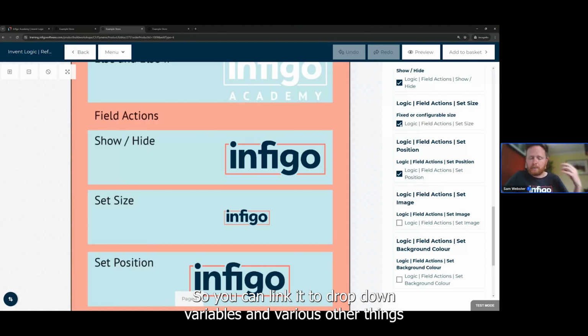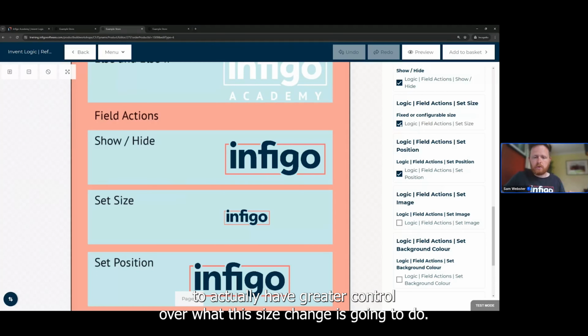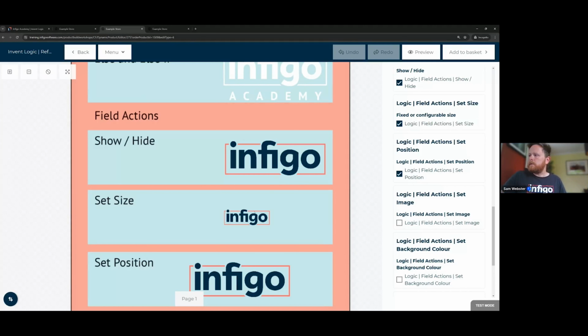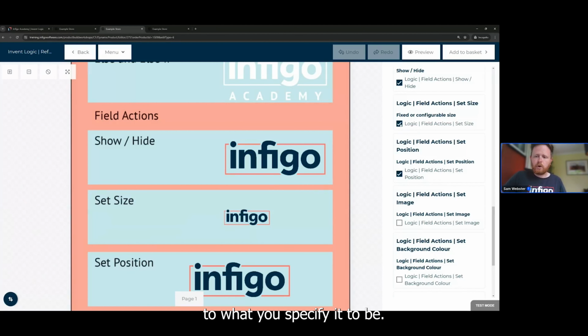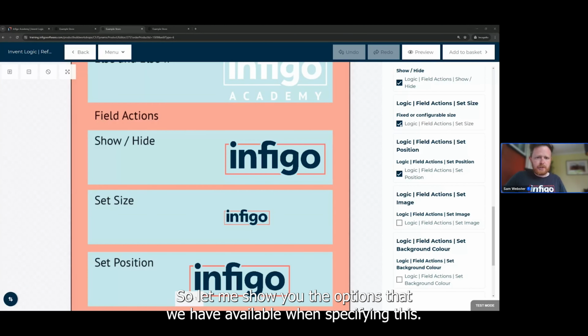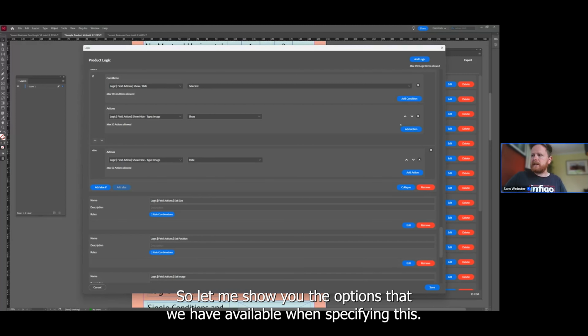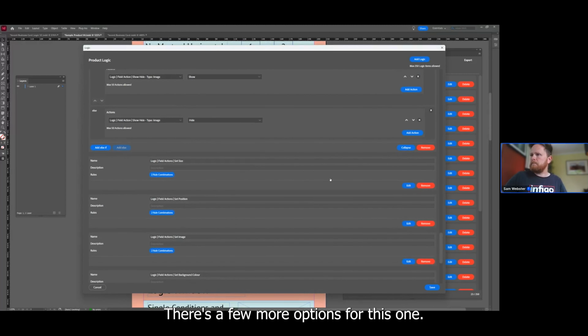You can link it to drop-down variables and various other things to actually have greater control over what this size change is going to do. But you can see there the kind of thing it's doing. It's just taking that entire field and resizing the entire field to what you specify it to be. So let me show you the options that we have available when specifying this. There's a few more options for this one.